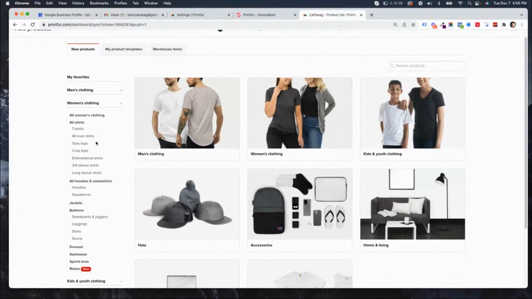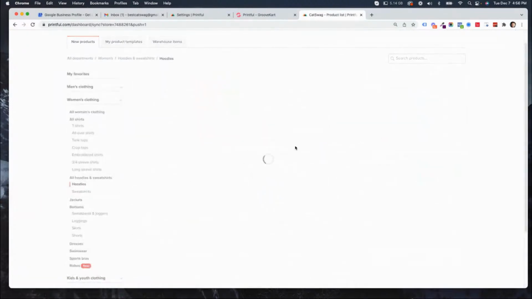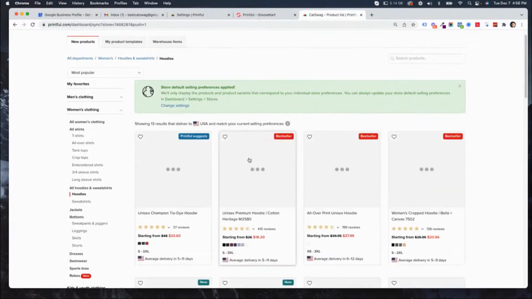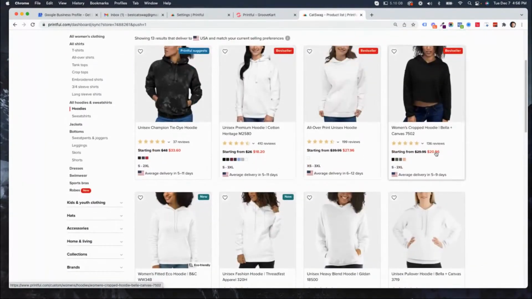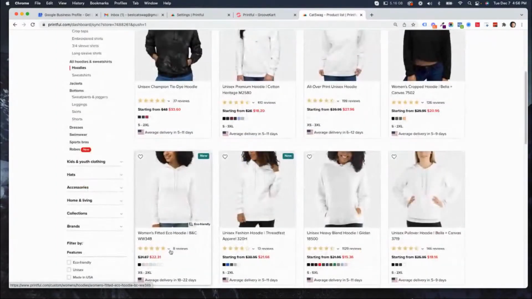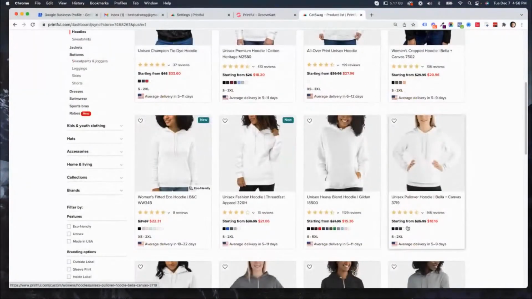So we're going to go with hoodies, and you have the prices right here. And this is a little bit of tidbit information. You see, this is your cost: 27, 20, 18, 33, 22, 21, $15. This is 18. This is a lot of things to consider.